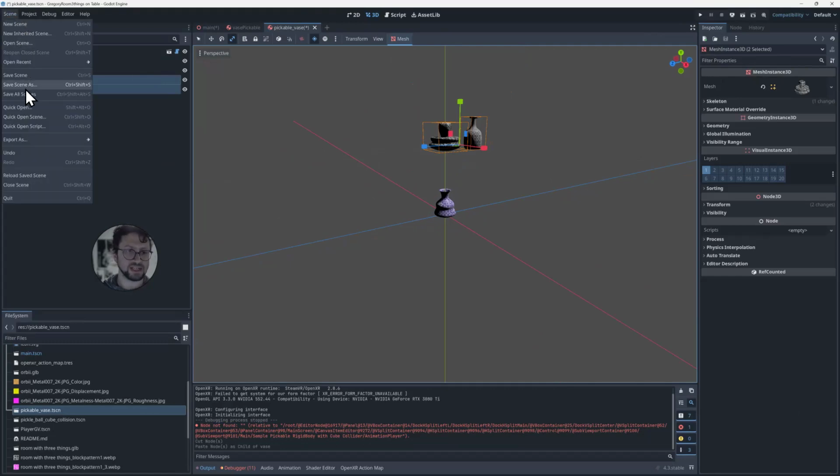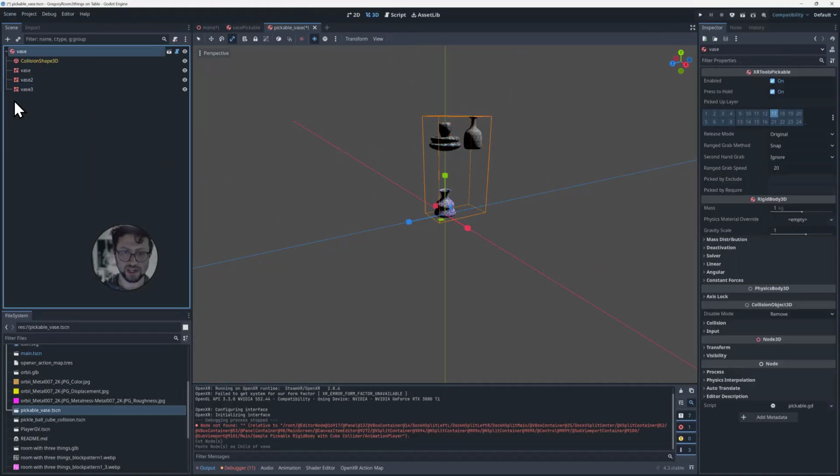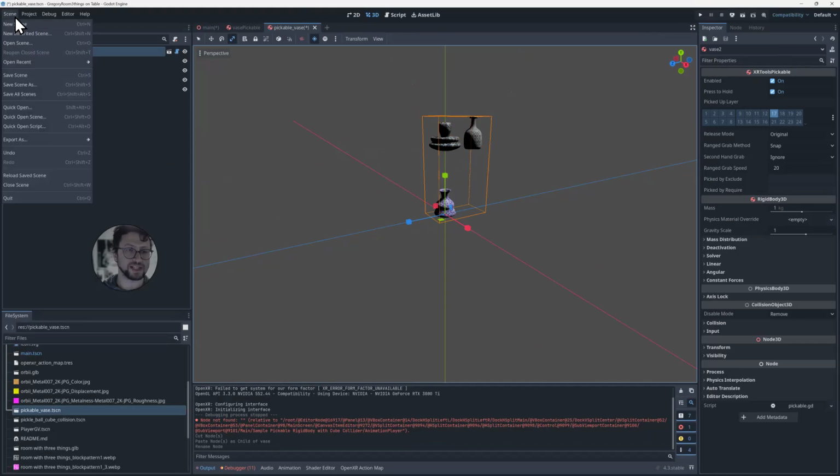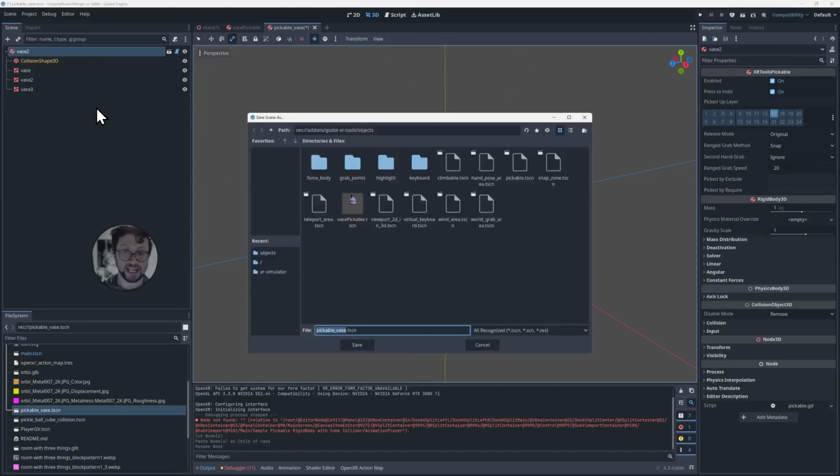So I'll go Scene. We're going to want to change the name of these too at the node because that's how it'll appear in the scene. So I'm going to call this one Vase 2. And I know that they're all kind of quirky looking. We're going to tweak them in a minute. And I'll do Scene, Save Scene As, Pickable Vase 2.